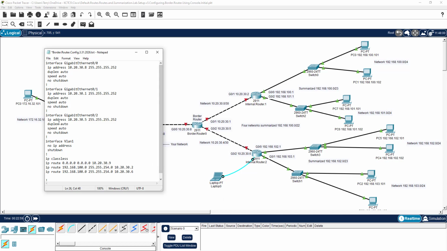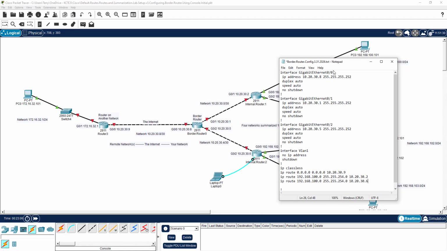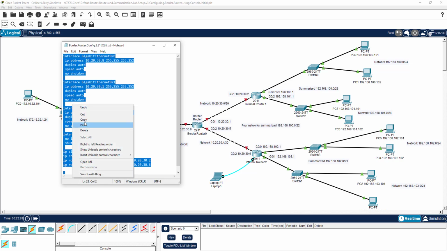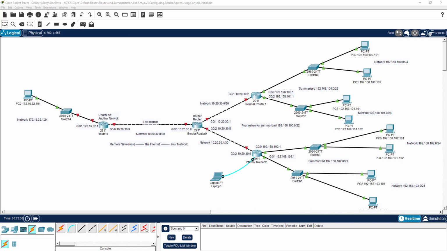So what have we done? We reconfigured all the IP addresses on these routers, and we've adjusted the default route to go this way, and we've added 2 static routes to summarize these two networks and these two networks. So I think we're good here. Let's just save this and select all and copy. And now let's go down here.